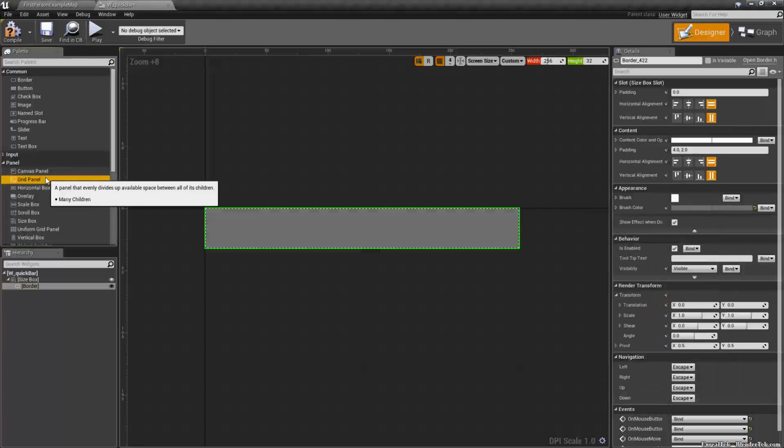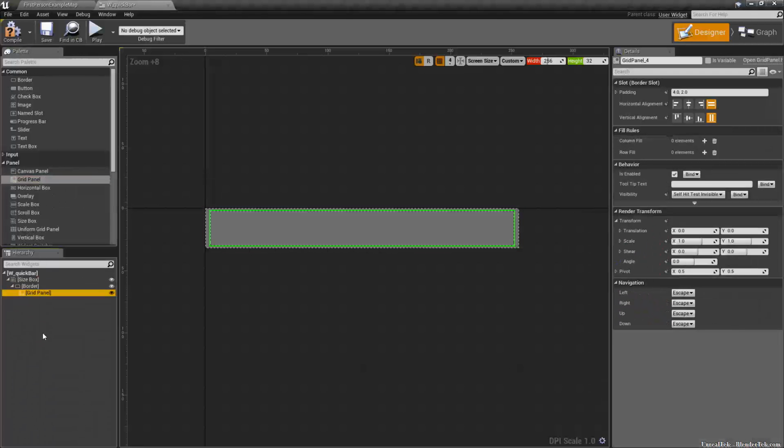And then we want to add a grid panel, and a grid panel does exactly what you think. It basically gives you a grid to work with in columns and rows, and we don't want any padding since we decided that our height would be a perfect 32, so that we can have 32 by 32 slots. So with that set, I believe we are done. Now the grid panel needs to be a variable. So just check off is variable, and then we can compile and save.